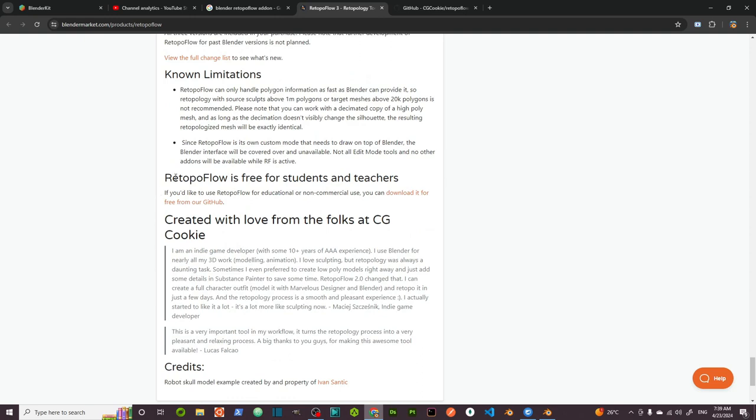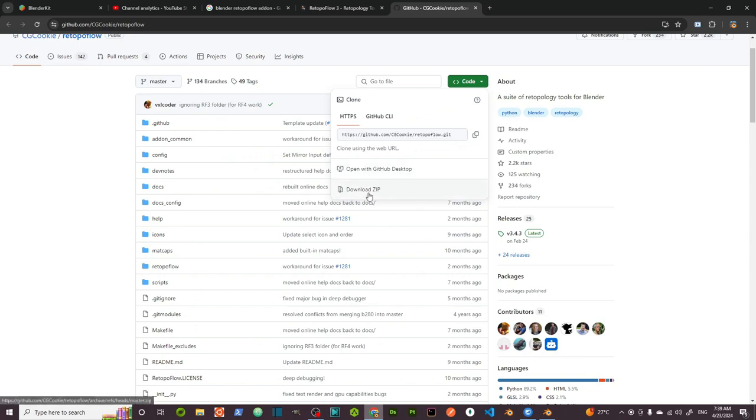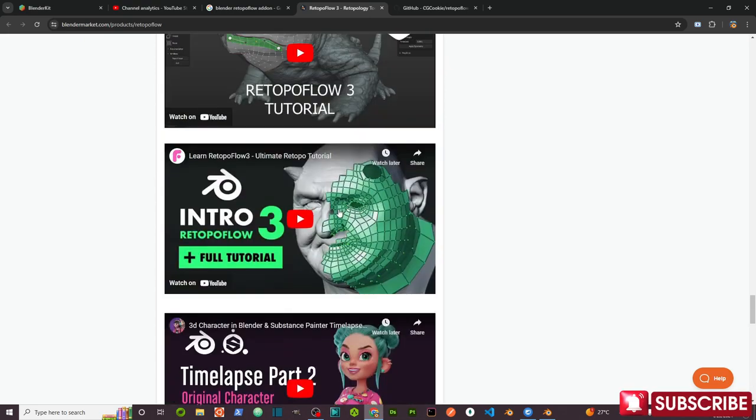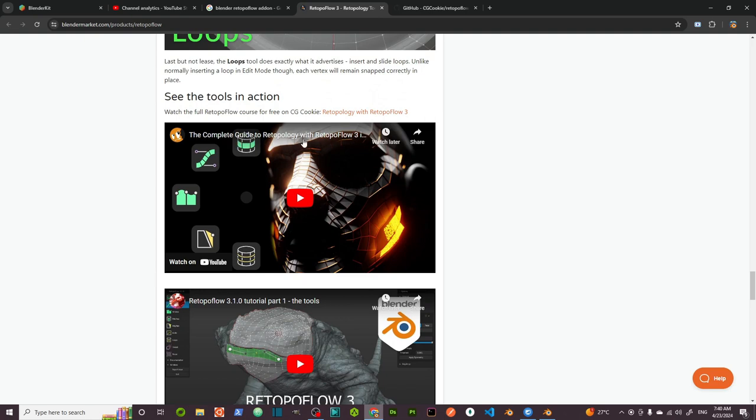So you can download it. RetopoFlow is free for students and teachers. You can download it from this link here. This is the link, and you go and download it as a zip file, download zip, and then you can use it. Now, how to use it, I will not explain it here, but you can simply go to their website and check the complete guide to retopology with RetopoFlow. So this is a very, very simple tool. You will not face any hard time learning it.